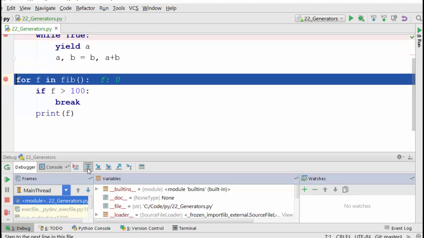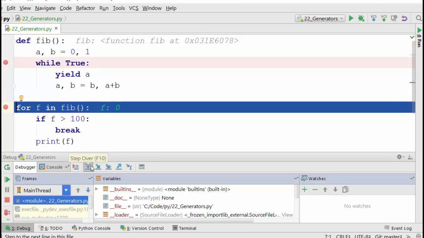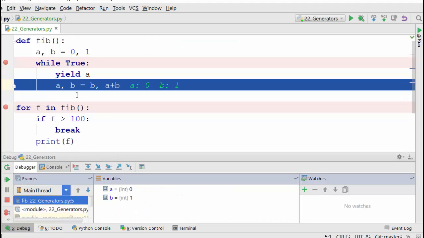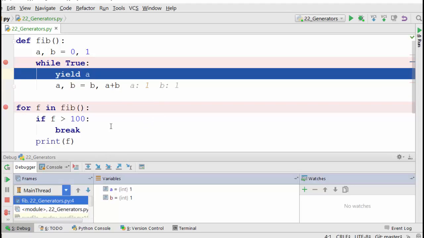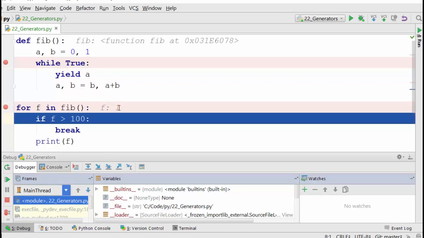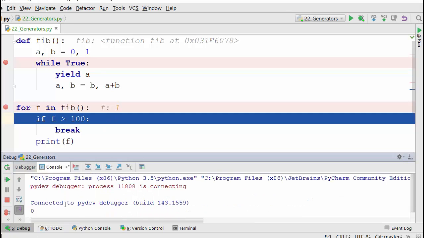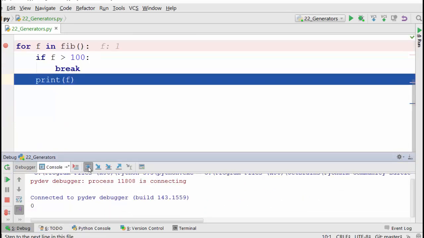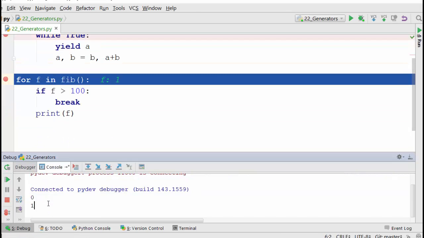Good. You go to the next statement, and again I would step into it. When I step into it, it remembers that it executed this statement last time, so it resumed execution from this point. So A was 0, B was 1. The next thing that's going to happen is A will be 1 and B will be 1. And again, I'm going to return A. So the value of A is now 1. So you see f is 1 now. And if you look at your console, 1. So if you do next, you'll see 0 and 1 got printed here.